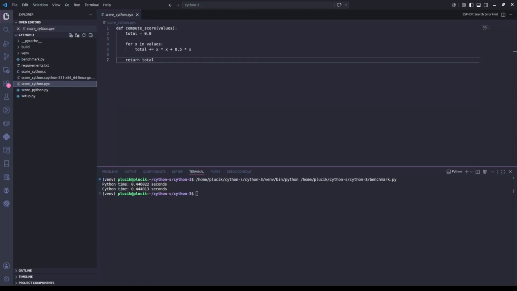Now let's start adding type declarations. First, I'll change def to cpdef and declare that this function returns a double. Double is a C floating point type, and it fits this function because our calculation works with decimal values. I'll keep values as an object for now, because at this stage we're still passing a regular Python list.